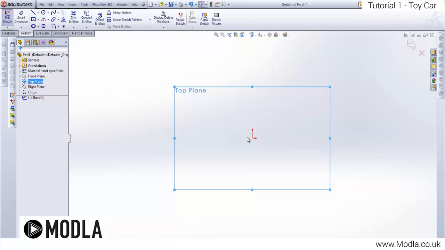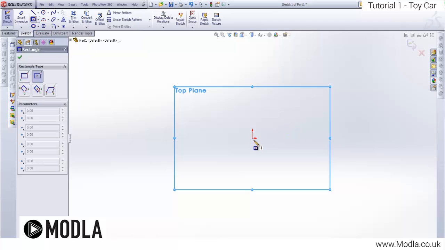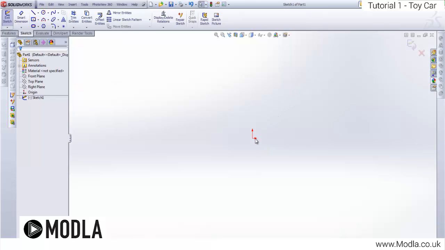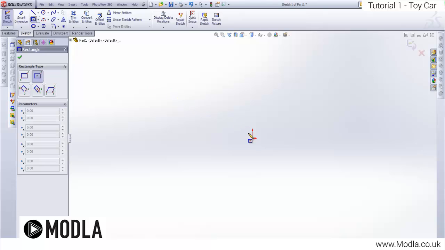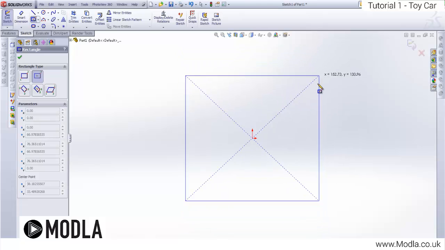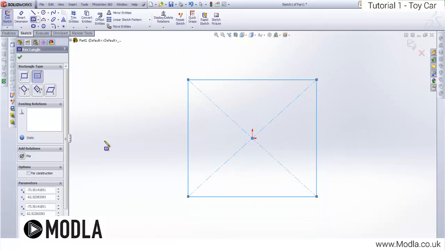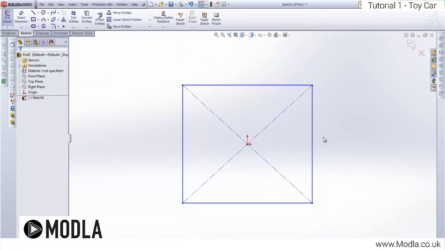Okay, so we always want to make sure that our part is orientated and centered, so we want this axis here to be our center point. We can use up here, first of all, if we go down to center rectangle and click on that, we can use this to make sure that our square is orientated in the correct place. So we click center rectangle, then we hover over our center point, click, and then drag out, and we roughly create the same shape that we need.